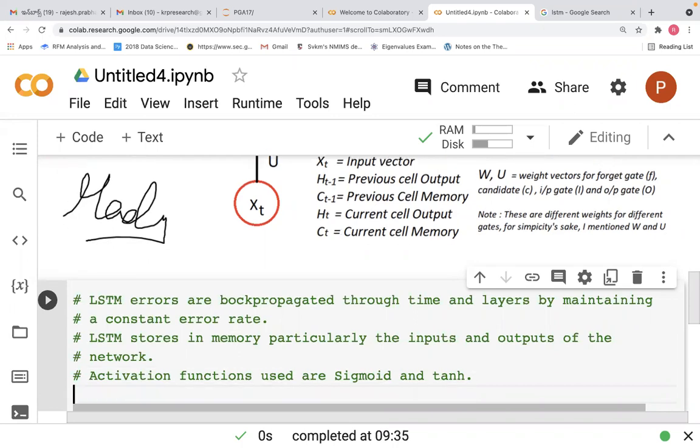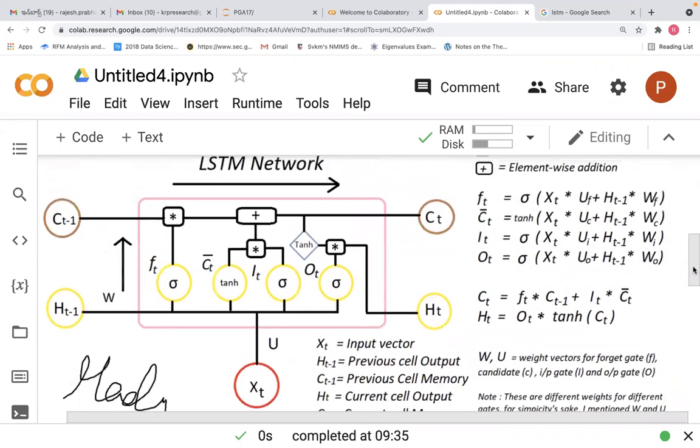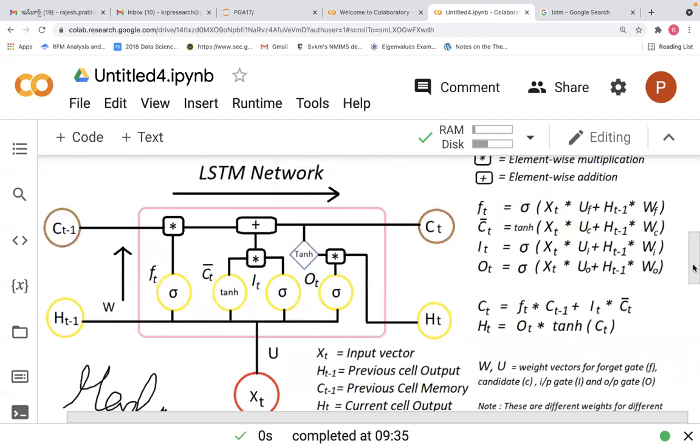Okay, any doubts till now? Shall I move forward, participants? Sir, can you just scroll up? Here.